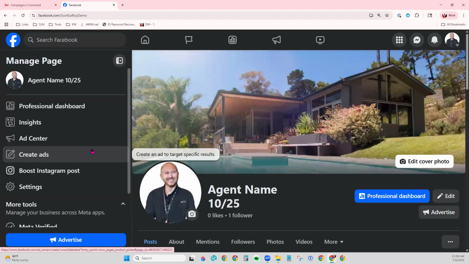Okay, so that's about it for Facebook if you just want to use Facebook for paid ads and for social posts. As long as you have a Facebook business page, you can get it linked to Command to work both of those things, paid ads and social posts.